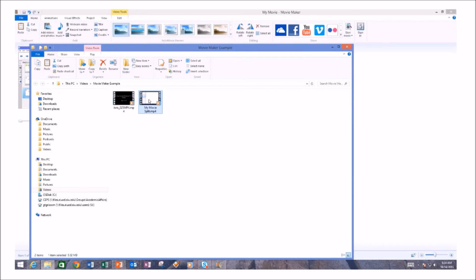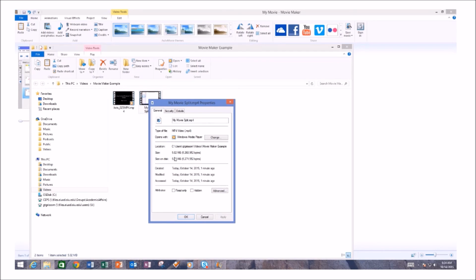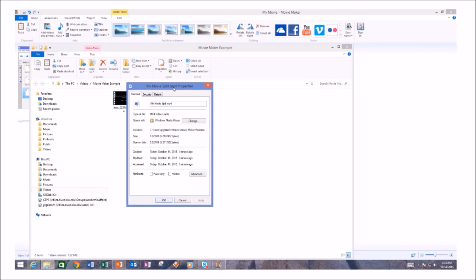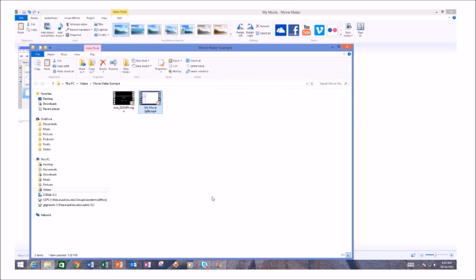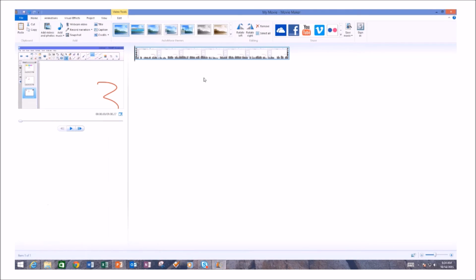And remember that trick I showed you about right clicking and going down to properties? It started out at 117 megabytes, and that was for the 7 minutes. Now we only have 1 minute of video, and that took it all the way down to 5.02 megabytes. Again, depending upon how long your clip is, yours could be considerably larger. Just make sure that you have the appropriate file sizes if you're turning this in for a portfolio or something. So that's it. That's how easy it is to split a video using Movie Maker.